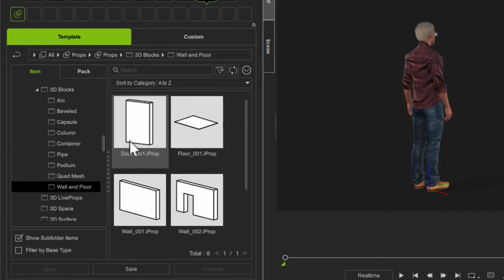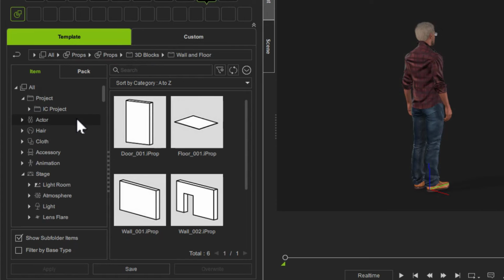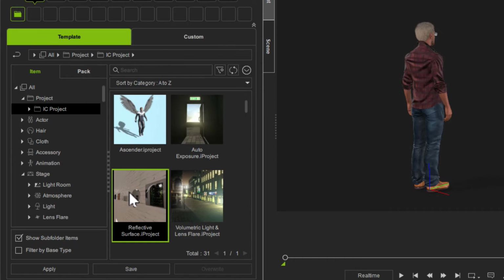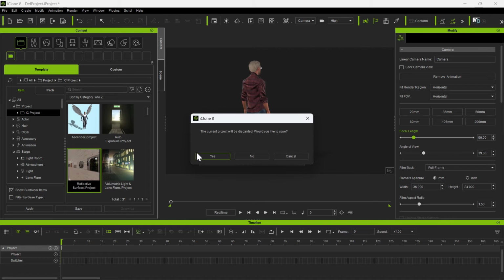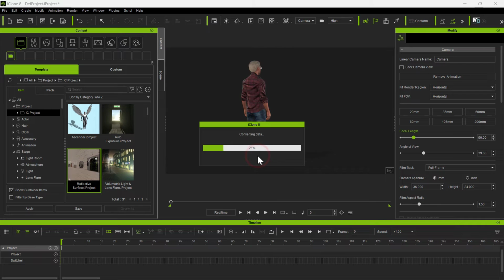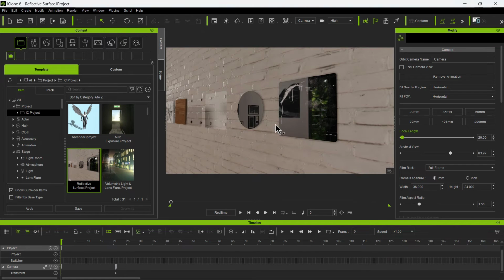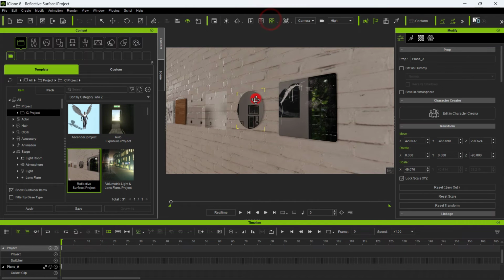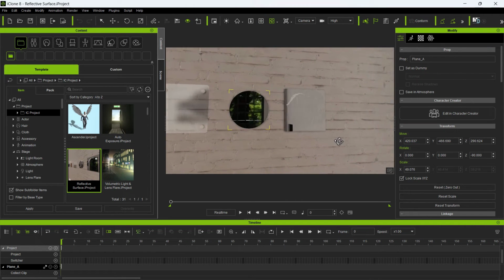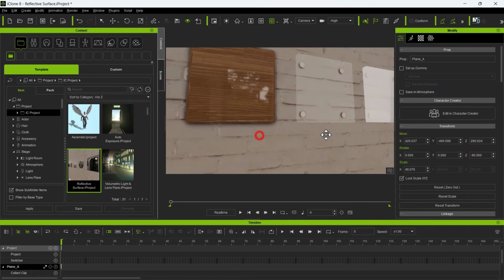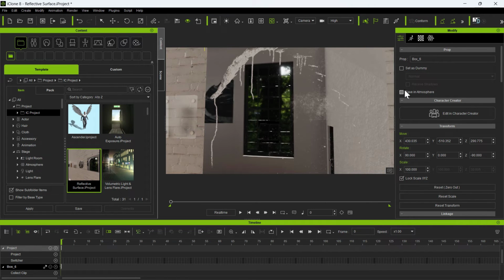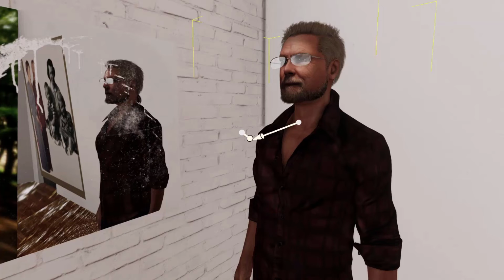And the final method would be to open the Reflective Surfaces project. So we'll create a new project with the reflective surface. We'll skip saving this particular one, and you'll see all sorts of mirrors in this project that work out very cool. And now I'll show a quick demonstration video on how I use these mirrors and had a lot of fun with it.